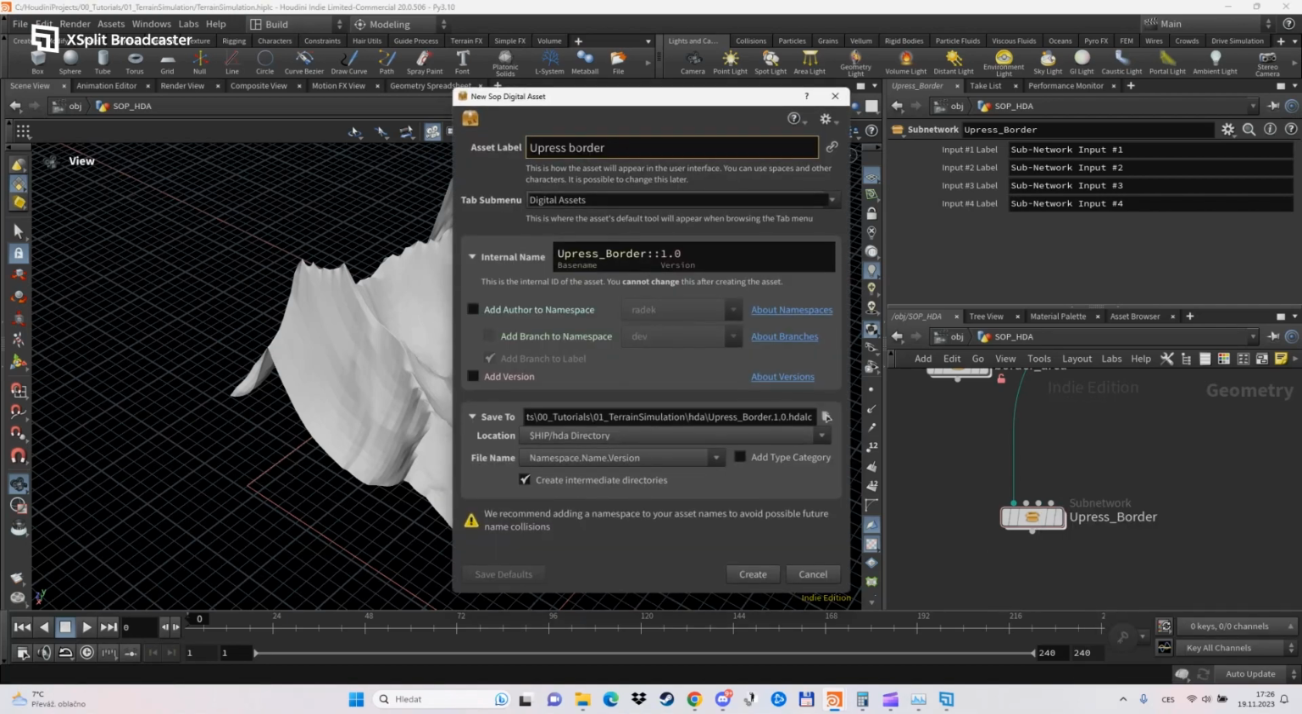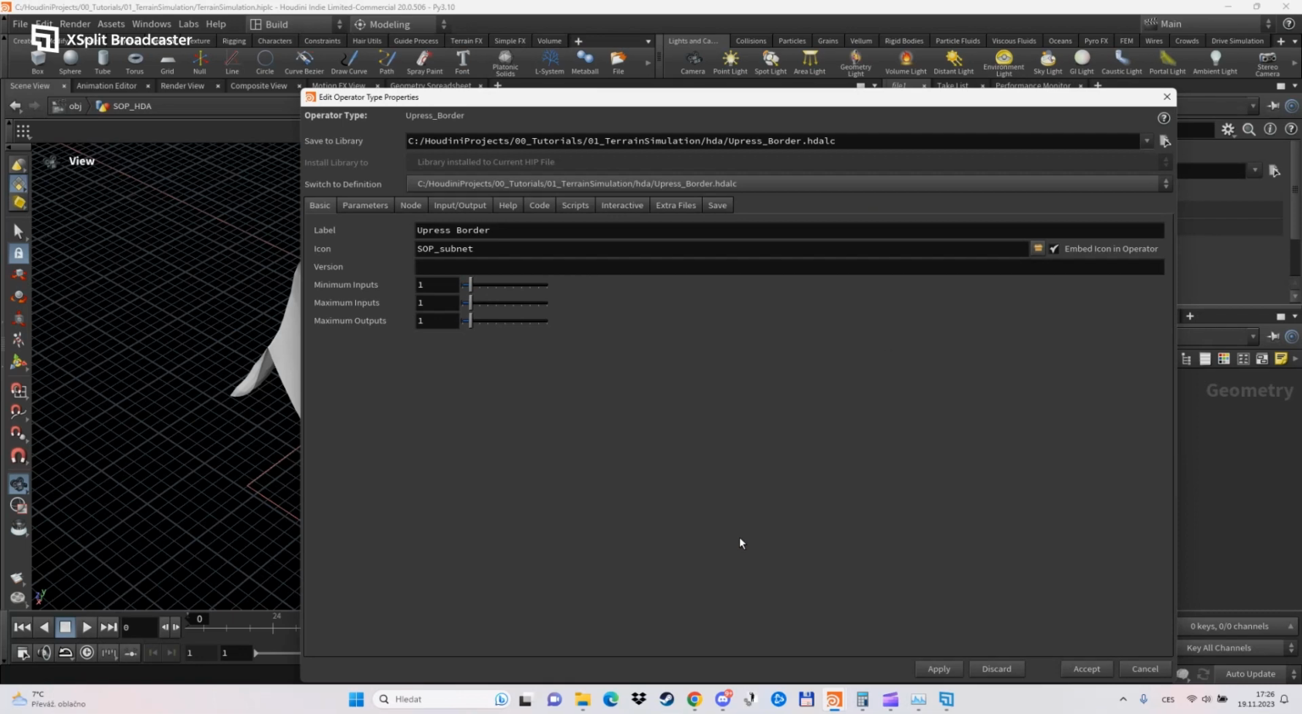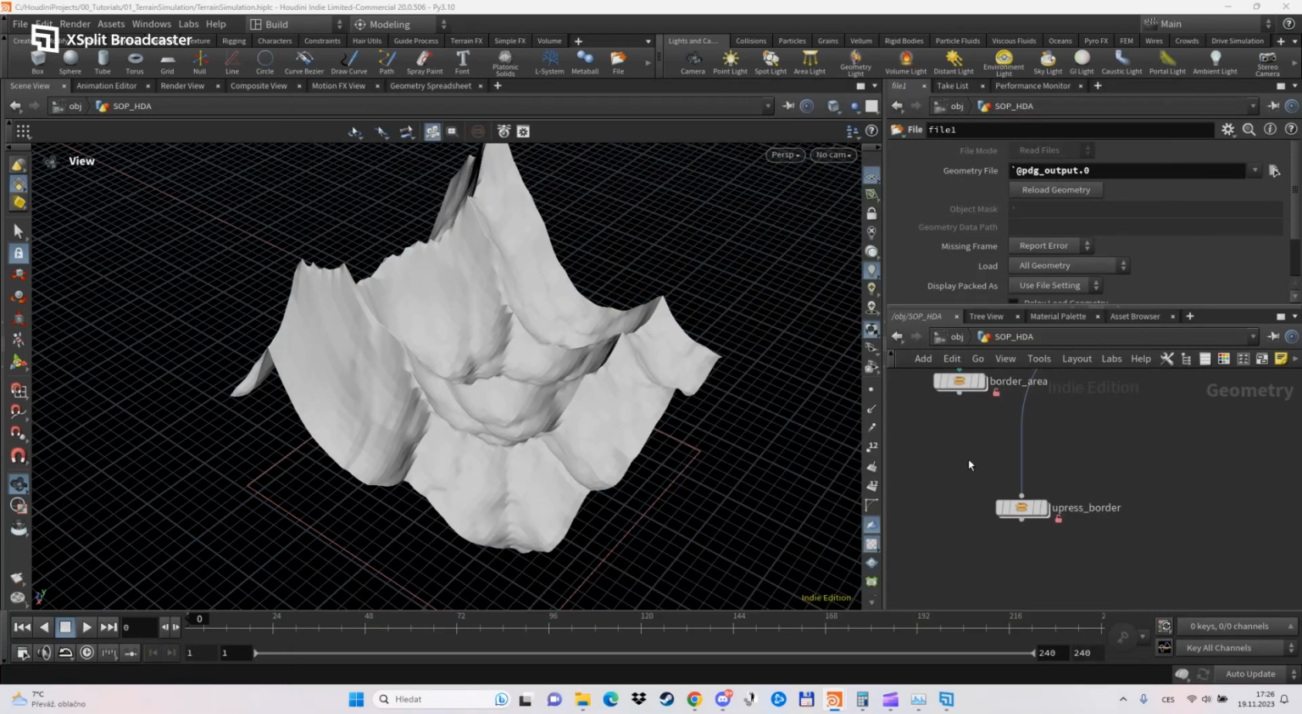Create digital asset, press border, drain, press border, HDA, create, apply, accept.